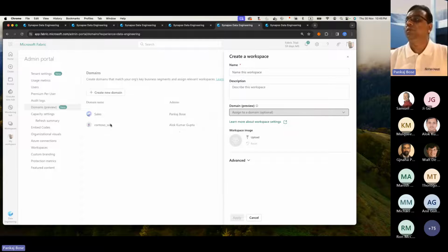And once you have the domains, your next task is to create a workspace within the domain, which is basically the parent container for any of the data products. So you create a workspace within the domain using this workspace menu over here. And you can provide a name, and most importantly, you can associate the workspace with the domain that you just created.